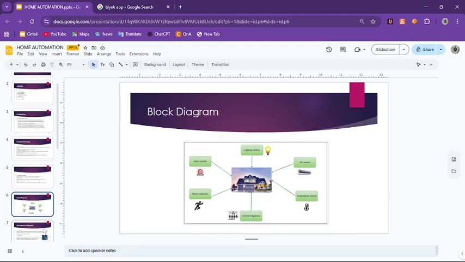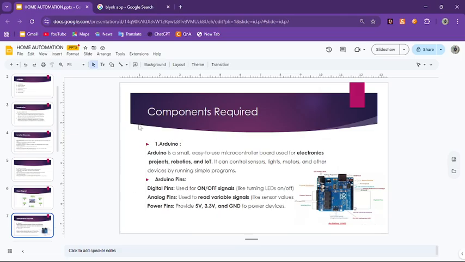Okay, next one is about the components required, which means the hardware components which are used while doing this project. Some of them are listed below. First one is the Arduino Uno. Simply, it acts as the brain of the system. The main processor or brain of the home automation project is the Arduino, which controls sensors, lights, displays, and each and everything.